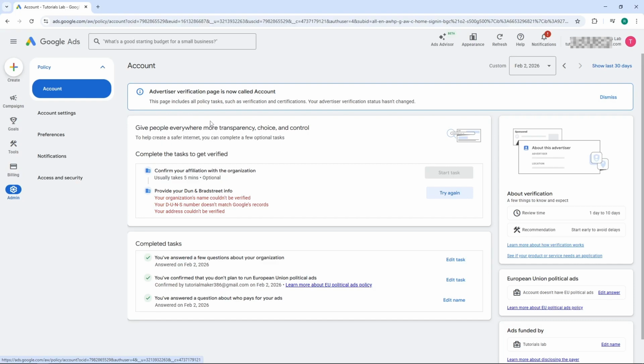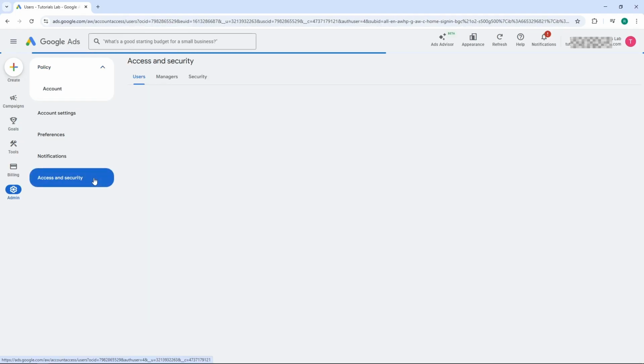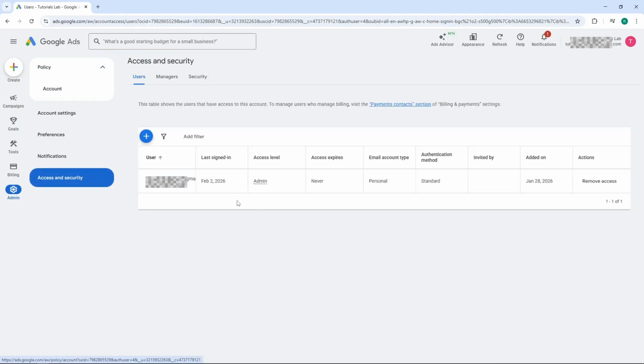Take a moment to scan through these and look for the option labeled Access and Security. This is where Google Ads allows you to control who has access to your account and at what level. Click on Access and Security to proceed to the next stage of the process. Now, you'll see a comprehensive list displaying all the admins and users currently associated with your Google Ads account. This gives you a clear overview of who has access and what permissions they hold.